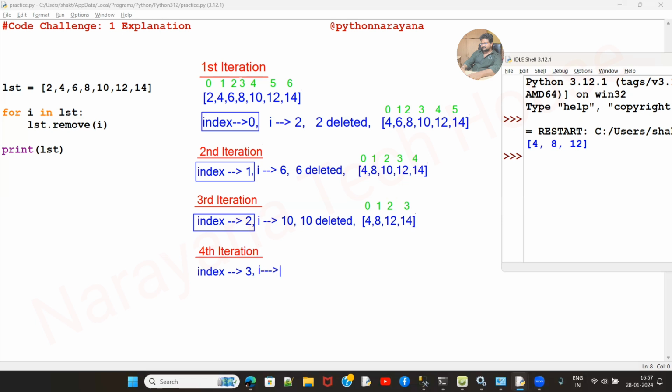Now remove of 14, which means 14 is also deleted. If 14 is deleted, what are the remaining values in the list? 4, 8, 12. This is the latest list. Here also we take the index numbers, and the next iteration takes from here only: 0, 1, 2. The next iteration number is fifth.